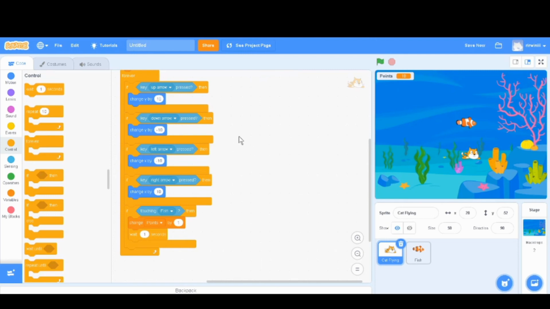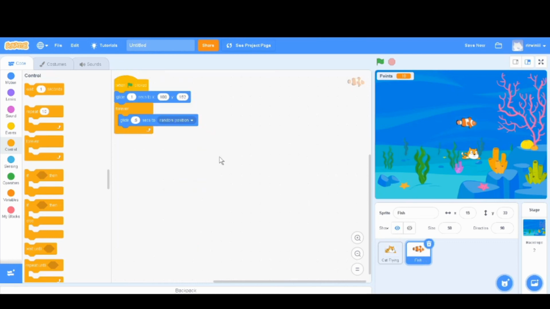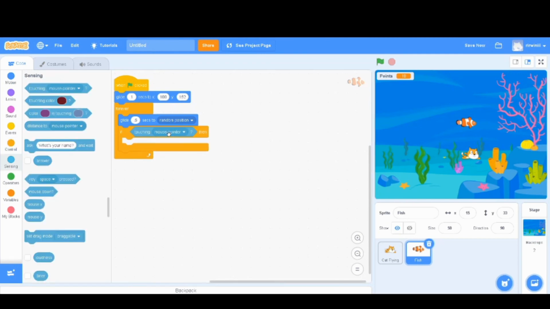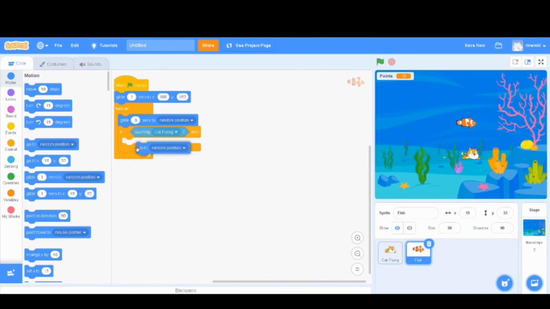Of course, we can add in other things, like every time I touch the fish, I get a meow, or if I want to add on a little bit more difficulty, I can, on the fish, add in another, let's say, if I touch the cat flying, then go to a random position. Maybe I want it to teleport away. Let's try that. Oh, froze me.